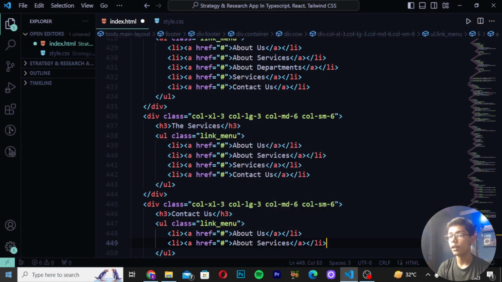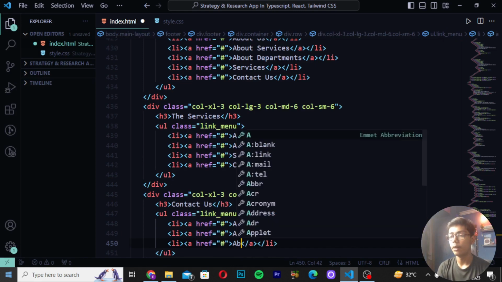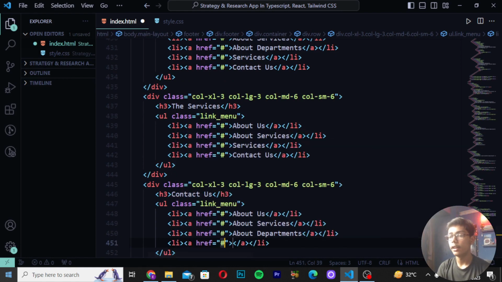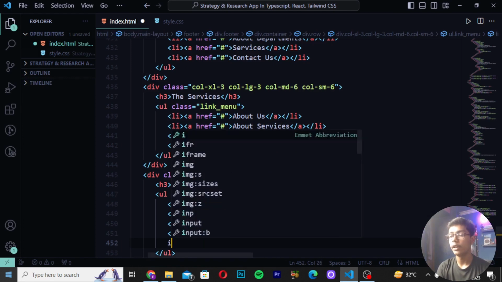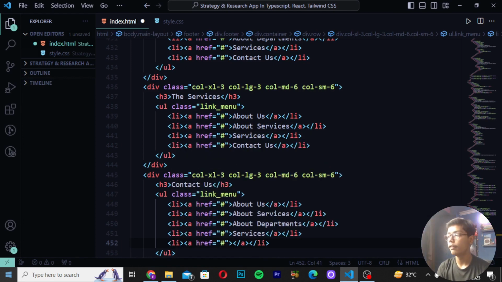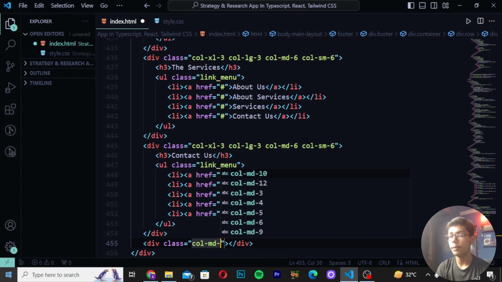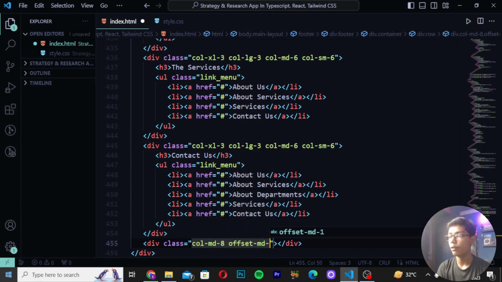Then you have to move down again, create li a tag and here I will be writing about department. So here I will be writing about department. Then you have to write li a tag and here I will be writing services. So here move down, create li tag a tag and here I will be writing contact us. When you are done with that, here you have to create div class and I will be writing it as col-md-8. Write here offset. So here I will be writing offset-md-4.